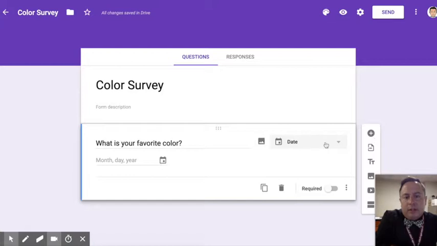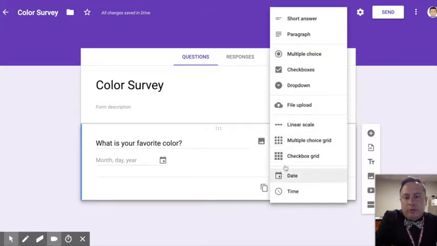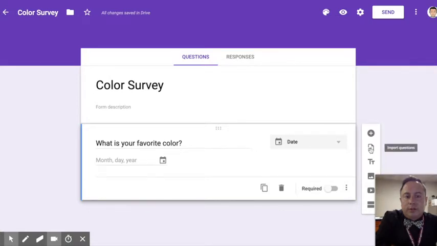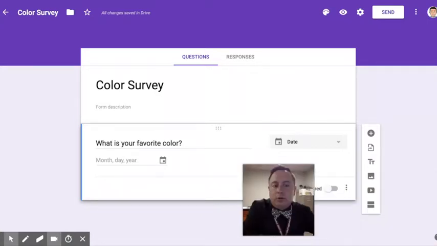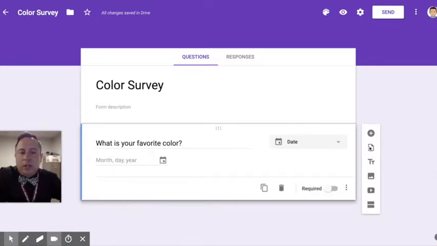And then in addition to these choices here, for question options, you can insert some other things here. So you can import questions from somewhere else. You can add a title and description. So if you wanted to, I'm just going to move this over here. If you wanted to have different sections here. So first section, personal information, second section, child's information, things like that. You can add that information there.